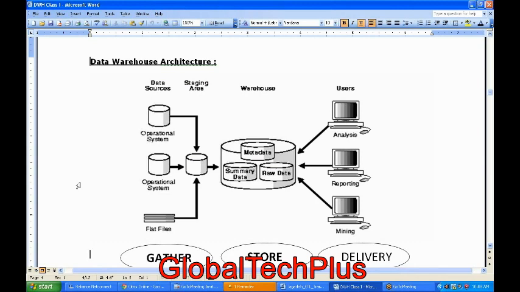Don't worry much. Those are very simple and easy. I will explain you. We will apply our transformation logics and we will send it to the central data warehouse.